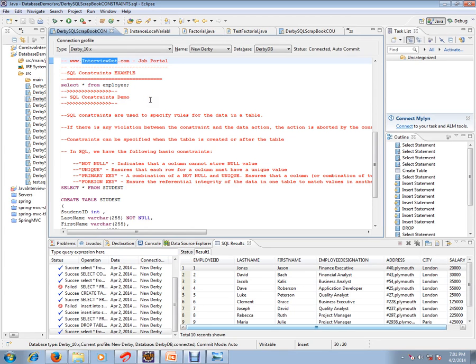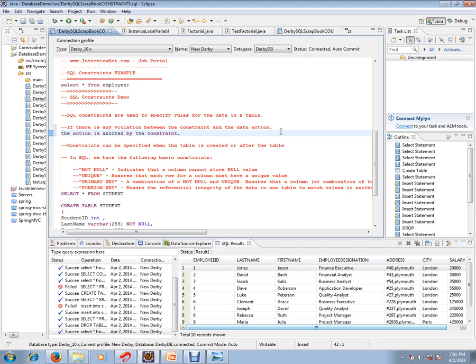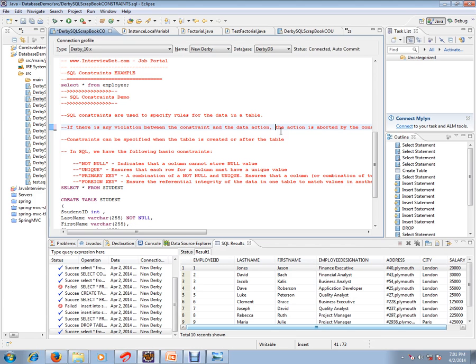In this video, I'm going to talk about SQL constraints example. The SQL constraints are used to specify rules for the data in a table. If there is any violation between the constraint and the data action, the action is aborted by the constraint. Constraints can be specified when the table is created or after the table is created. In SQL, we have the following basic constraints.